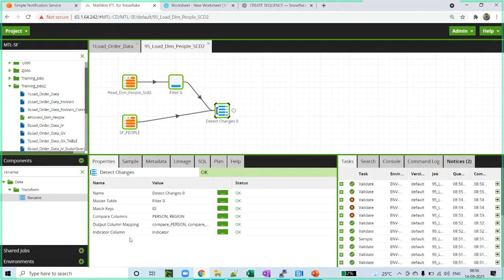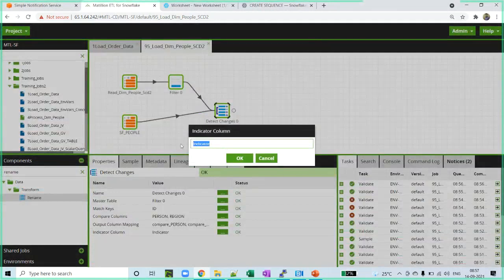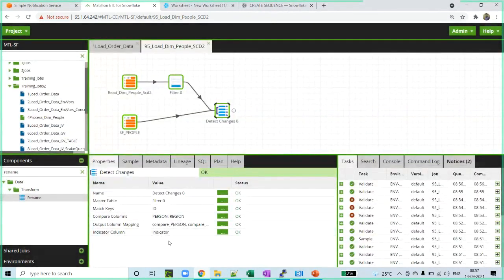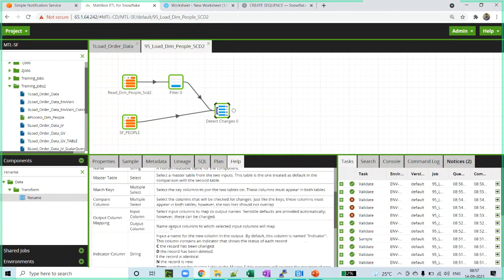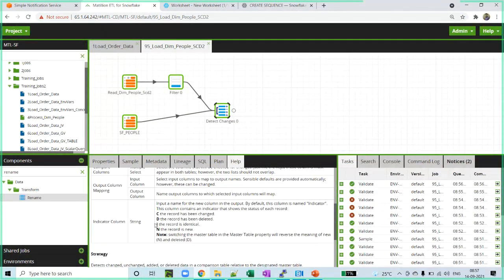Along with that, it has one additional column, which is an indicator column. It automatically adds the indicator column to each record; we don't need to select this, but it will automatically add it. We can rename it, give it any name, flag or something like that. And what does this mean? The indicator column has these four values: C, D, I, N.